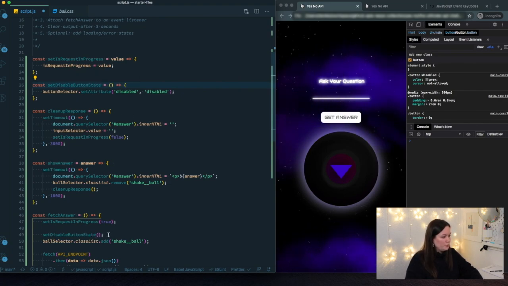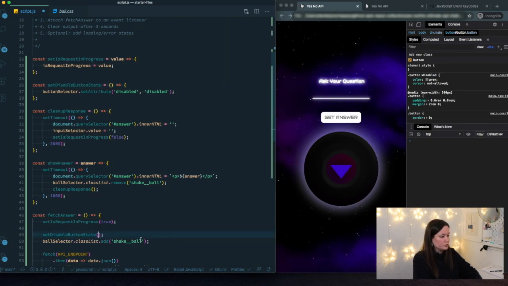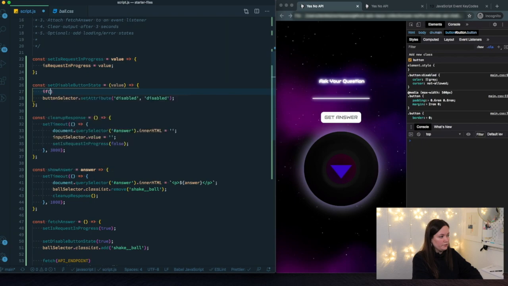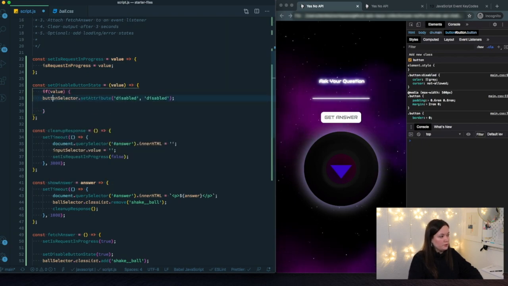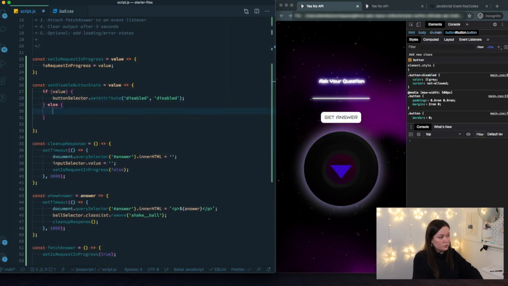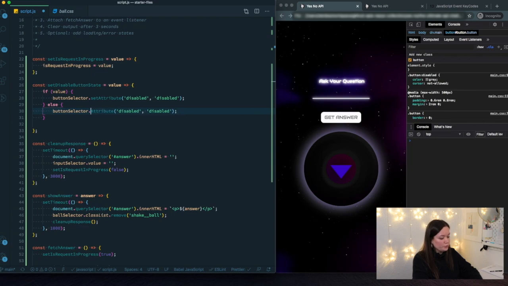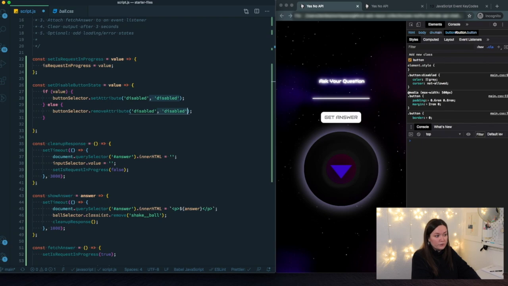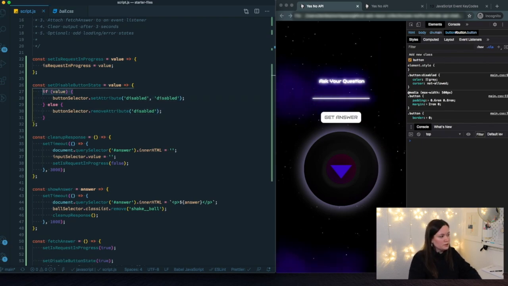And we're going to pass a flag if it's true or false, because we need true and false options. So the first use case is going to be a value. And we're going to say if value, then we want this to happen. Else, if we want to enable our button, that's the word, we're going to remove the disabled attribute. And in this case, you don't need to define the value of it because you're just going to be removing it.